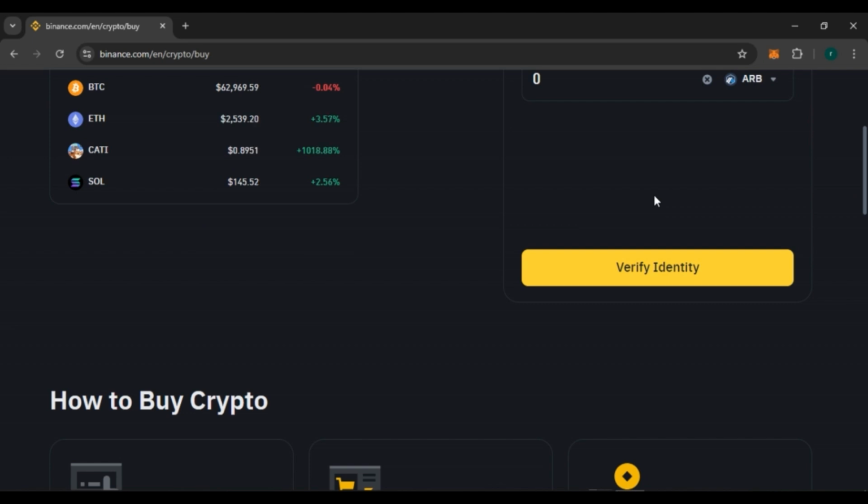After that, you'll have to select the payment method of your choice. But if your identity is not verified, you'll not be able to proceed to other step. After you select the payment method, all you have to do is complete the payment and then you'll be able to buy the crypto. So that is how you buy crypto on Binance.